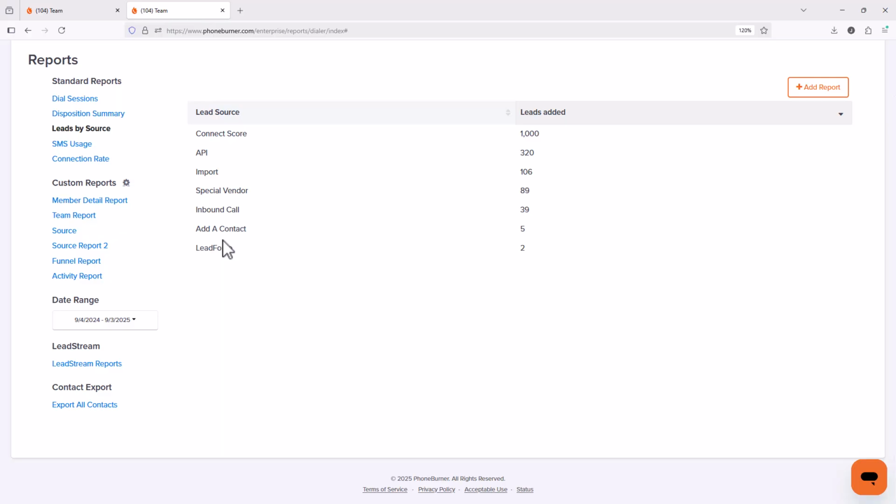So here you can see over the last 365 days, these are all of the leads that I had added to my account from these various lead sources. This is a great way for you to kind of track and see if lead sources, especially if you're buying leads from a lead vendor, are delivering the amount of leads they say they are. Because if they're not showing up here, then they're not getting into your PhoneBurner account. So anyway, that is a quick little overview of how you can track how many leads were added into your account during a specific date range by all of the different sources.